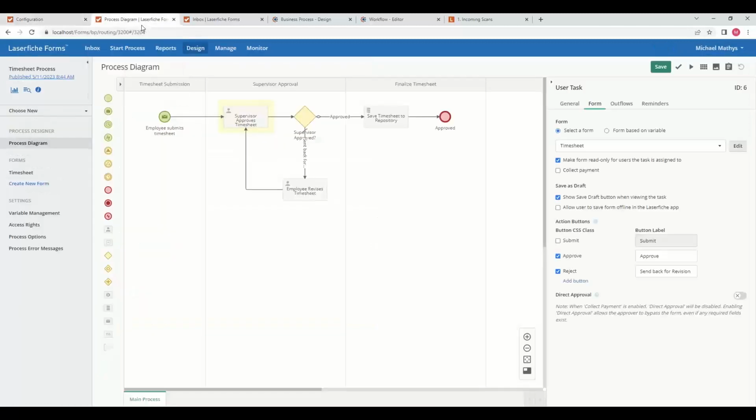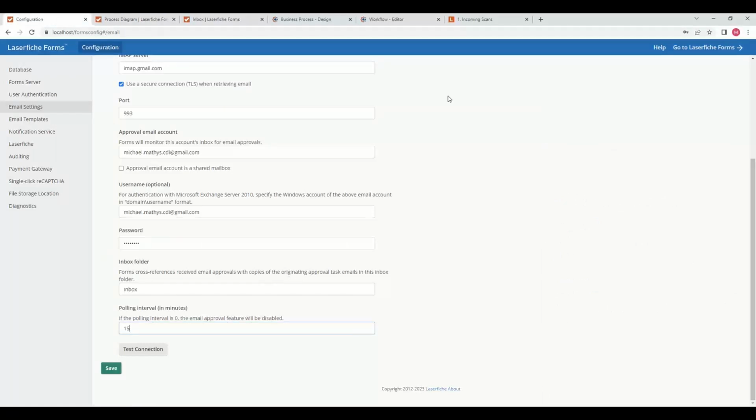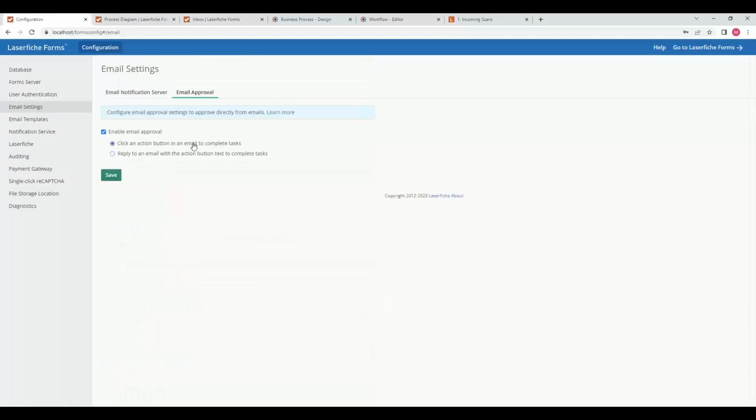Next, we will look at our process diagram. But before we go to the process diagram, if we do click an action button in an email, there is no additional configuration needed to configure direct approval.